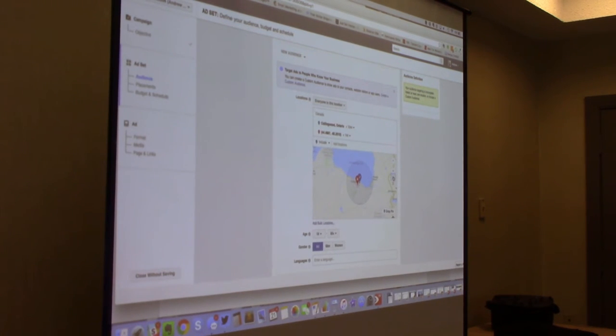Is anyone familiar with Newmarket? Yeah. You know the Dog Patch? Yeah. So if I wanted to run an ad to that area of Newmarket and exclude the Dog Patch, I would just drop a pin on the Dog Patch, exclude that, and run an ad around it. So you can do little things like that as you want.